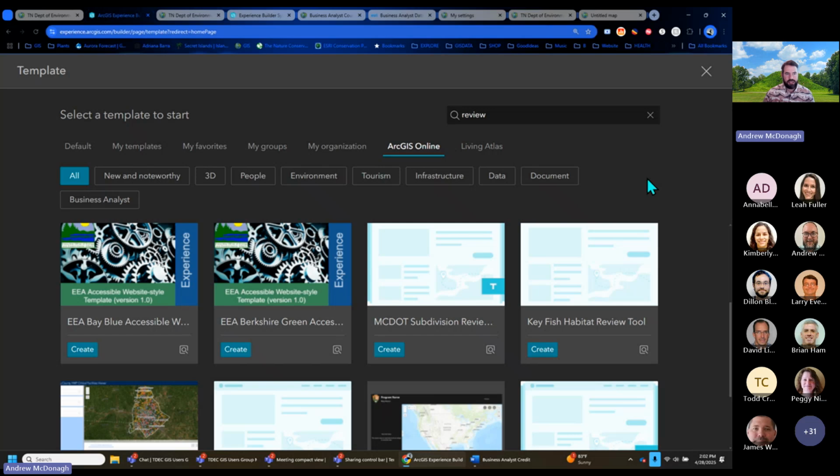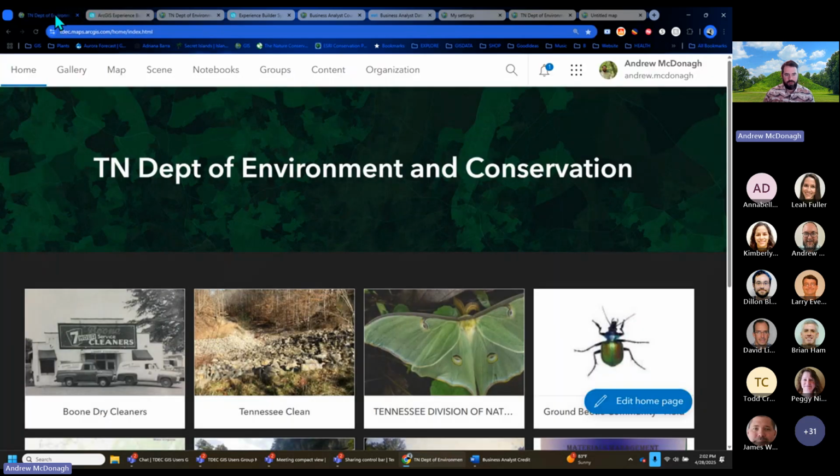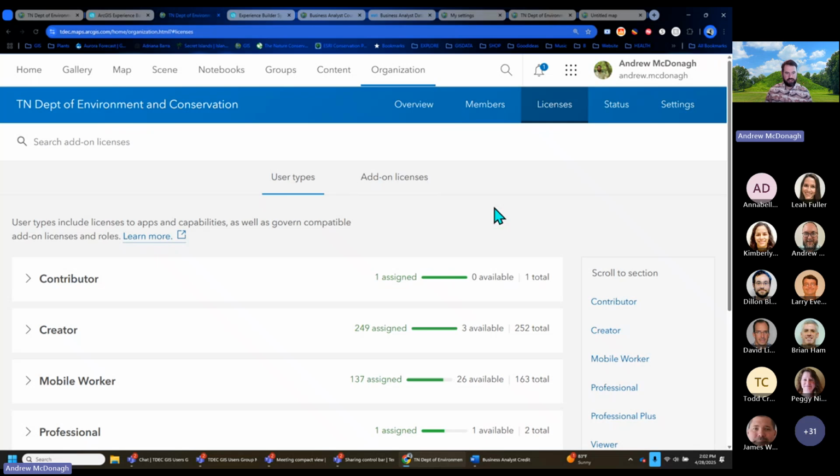One new tool that has come out for those of us who have a creator level account is Business Analyst. Maybe throw a thumbs up if you've ever used Business Analyst. It might be a little bit more rare for folks. You might be wondering, what is this Business Analyst thing that you're talking about? Let's see. I will pull it up.